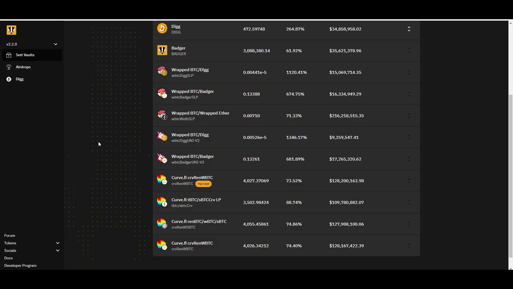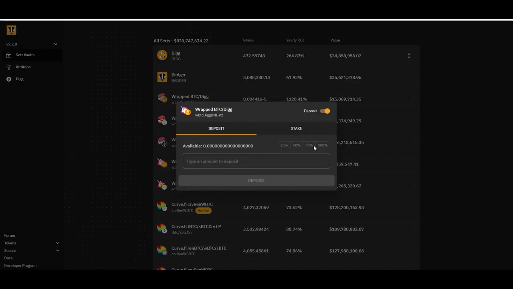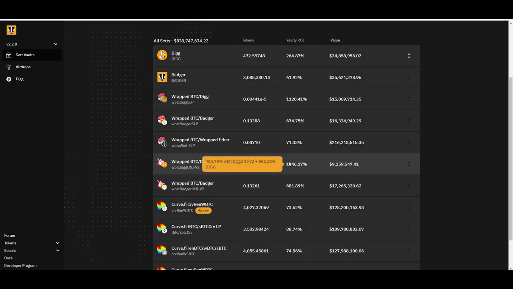You take that LP token, you come over here to Badger DAO, then you go ahead and click on the Uniswap pool. So then what you want to do is stake 100% of your LP token into the vault. That's going to make you eligible for the 500%.